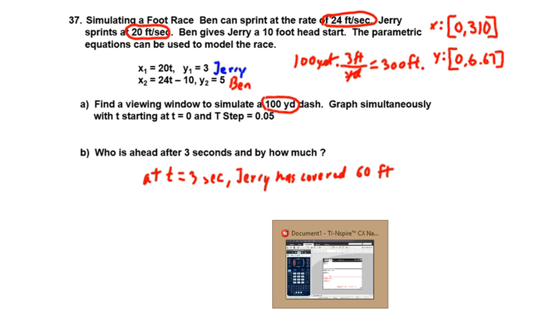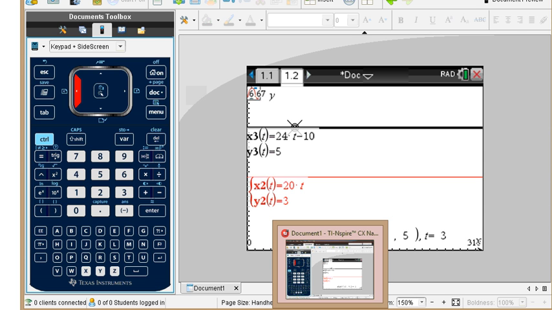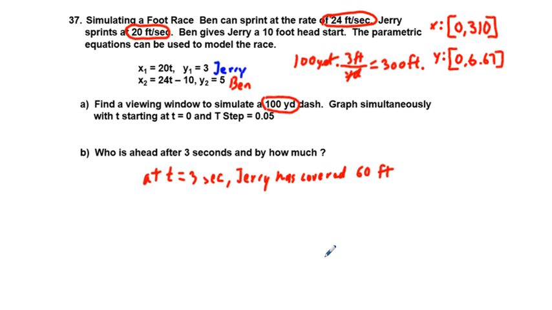Let's see if we can see how far Ben has gone. Well, I'm going to go up here, and we just happen to be at t equals 3.03. Let's see if we can go over to that. If we just arrow once to the left, we have t equals 3 now. Ben has gone 62 feet. So at t equals 3 seconds, Ben has covered 62 feet.